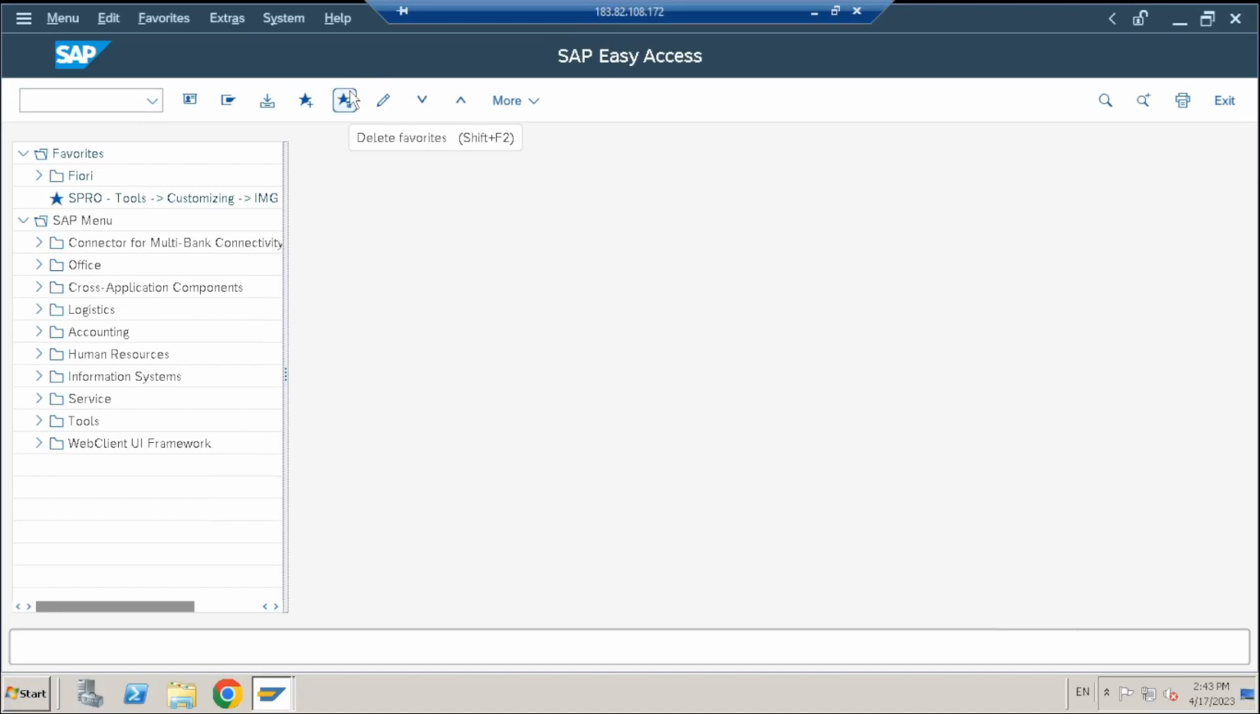Hello, all. In our previous session, we discussed data conversions, right? What is data conversion and what are the different techniques we have? So, what are they? BDC, we can use BAPI, LSMW, and in some cases, direct table updates.